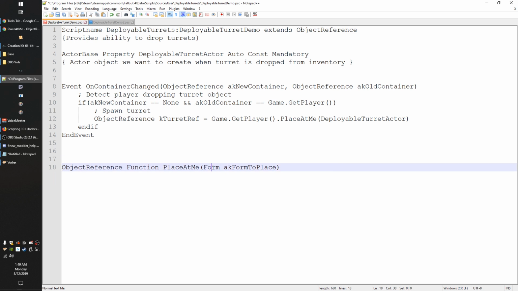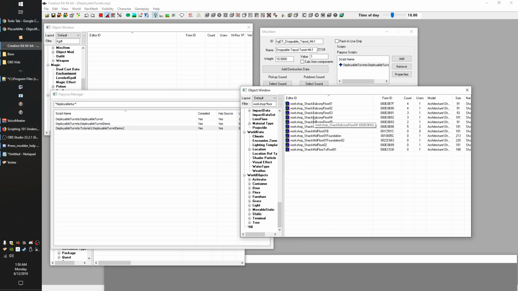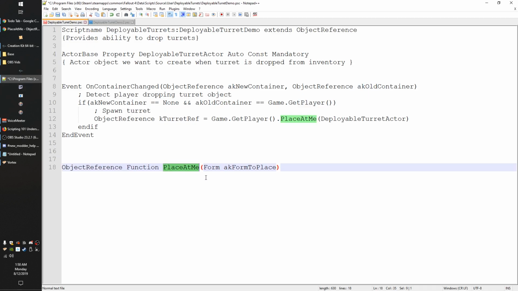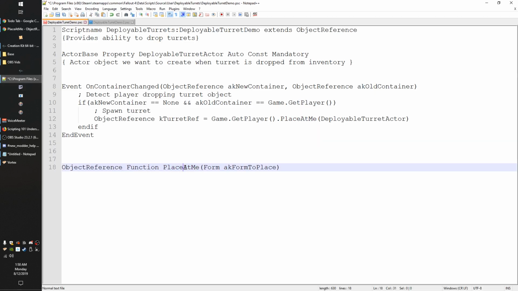So this first one is a type form. And a form is a very interesting type in that almost everything in the Creation Kit, we've talked about this before in other tutorials, is technically a form. So what this is saying is that PlaceAtMe can place pretty much anything. There are a few exceptions that it can't place, but almost anything you can create in the Creation Kit can be placed into the game world dynamically with this PlaceAtMe function, which is really powerful.